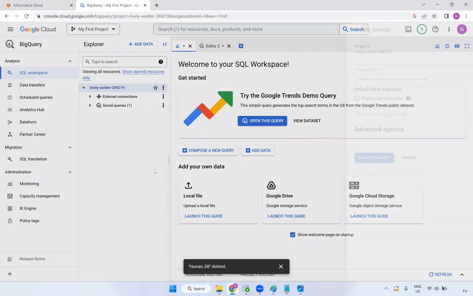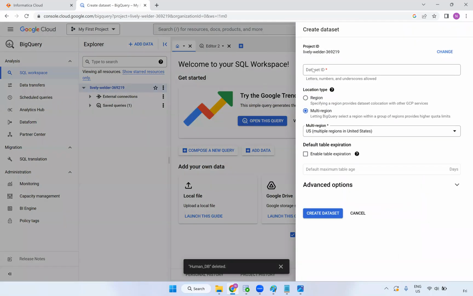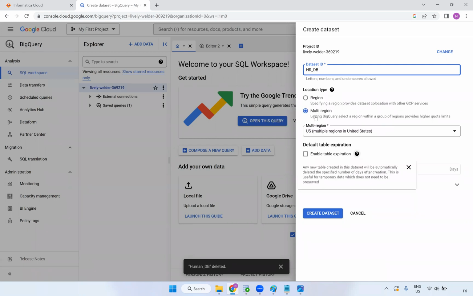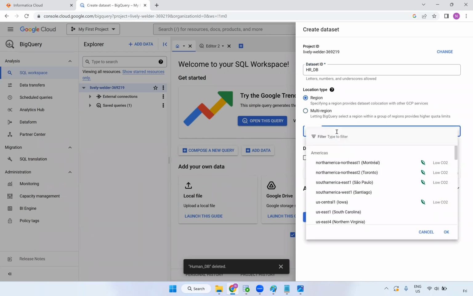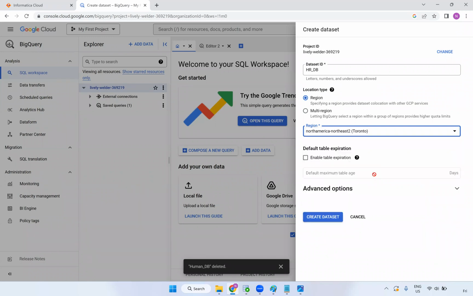And I'm going to create a data set. So data set is nothing but it's like a DB. And you can see here. So I'm going to create one data set, HR_DB. So this is one particular DB. I'm just creating location type. So don't create multi-regions, create only one region. Okay. So you can choose whatever region you want. So I'm just selecting this particular region. So whatever region you want, okay, it's nearer your server. So it will automatically choose. You can select one region and you have to remember this region.